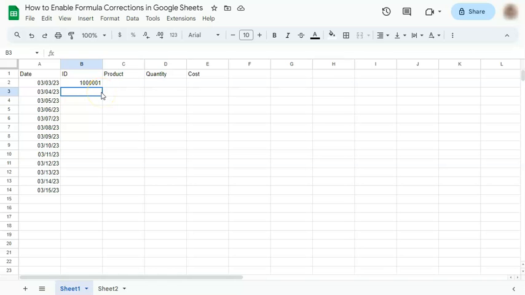In today's video, I'm going to show you how to enable formula corrections in Google Sheets. Enabling your formula corrections will help you detect corrections in your formulas, especially when you make mistakes. So here's how to do it.